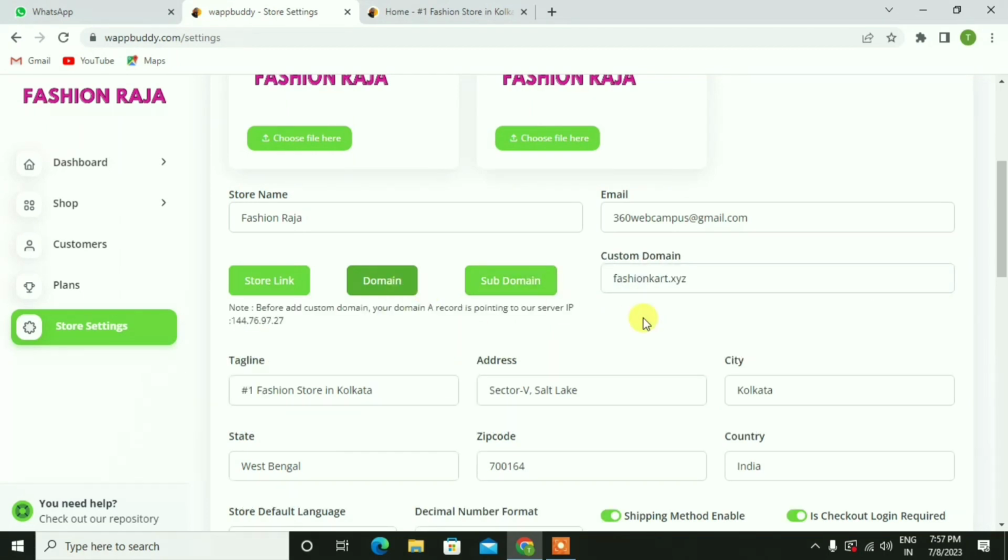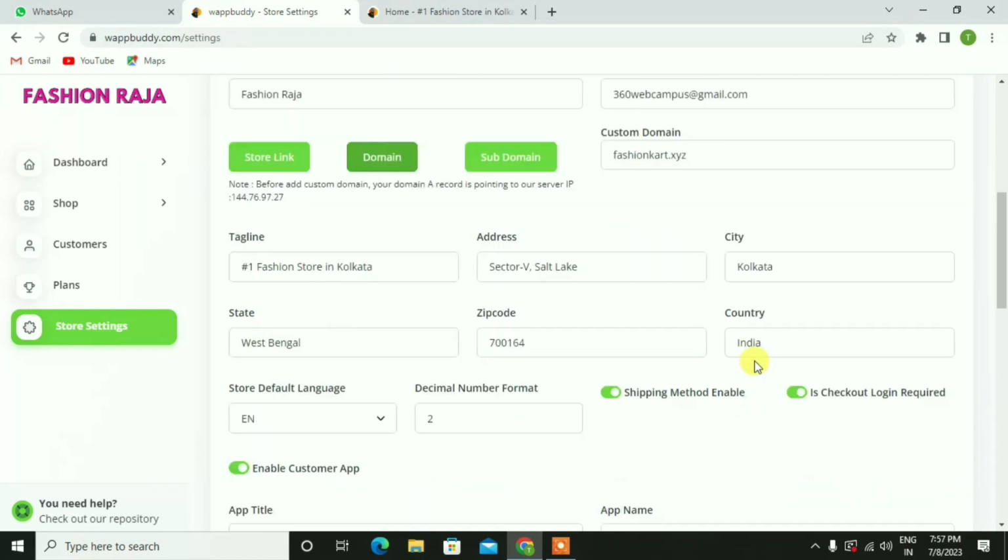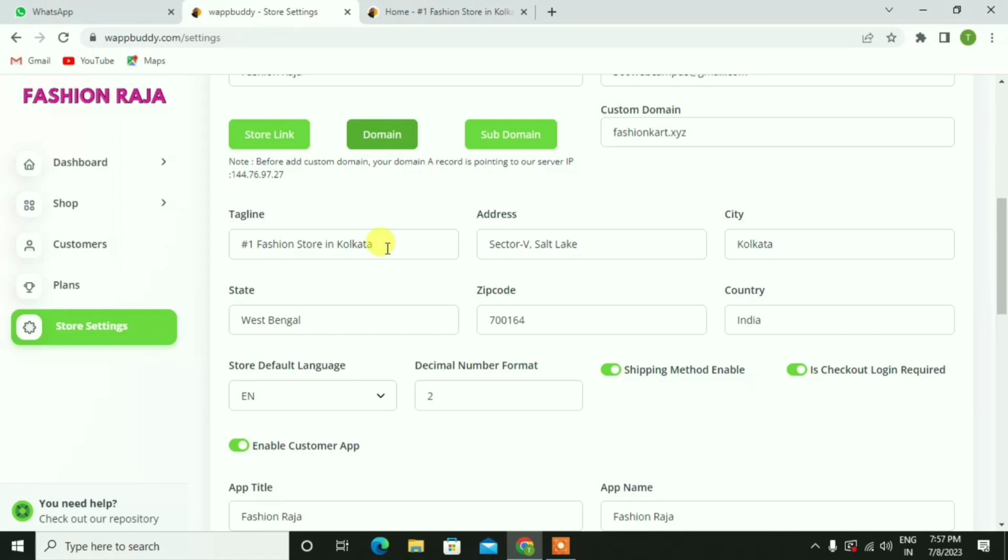So right now you can see I have added my own domain name over here. So you can add your custom domain as well, right? And after that you can put any tagline if you have about your product or your business. You can put your business address, city, your state, your zip code, your country. You can make it for any country. You belong to India, you belong to United States, you belong to Japan, doesn't matter where you are. You can make your e-commerce store from anywhere in this world, right?